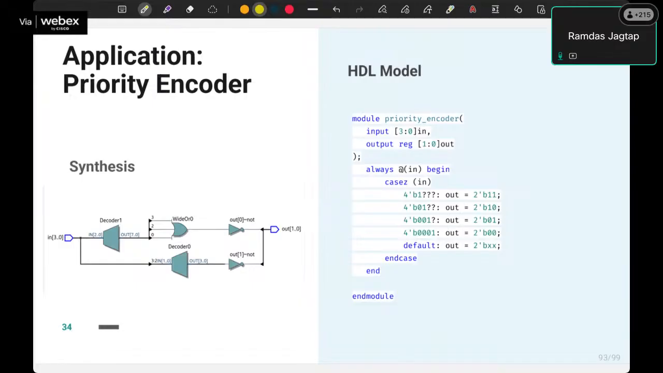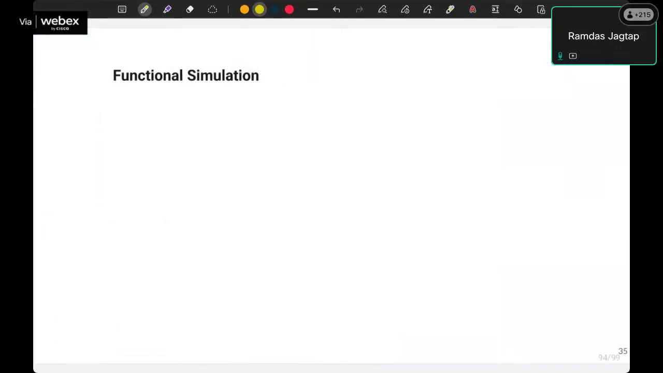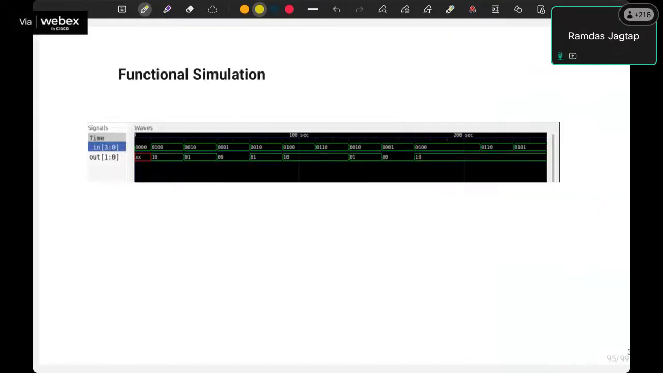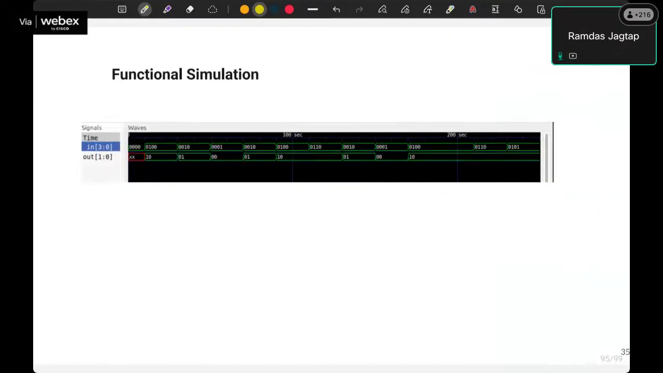Yeah, so in the synthesis you can see the output of this particular code, that is we have 4 bits of input and it goes through this decoder, and then we have some logic gates and the output is 2 bits. So yeah, now we see the functional simulation of this. In this simulation, this is the output waveform of that particular priority encoder. Here, in the first column, all the input bits are 0, 0.